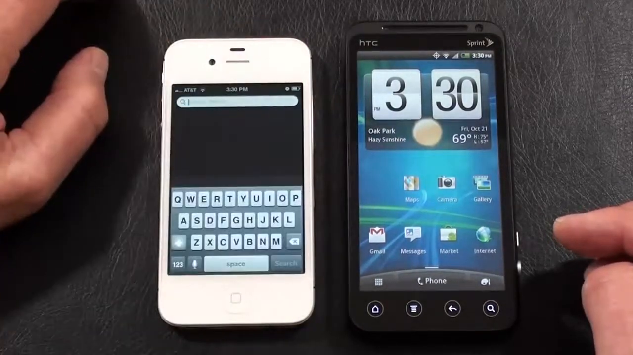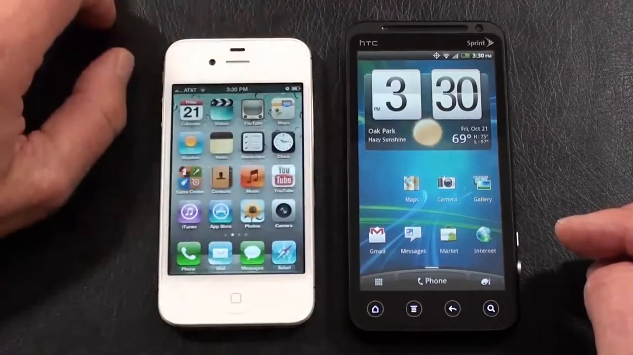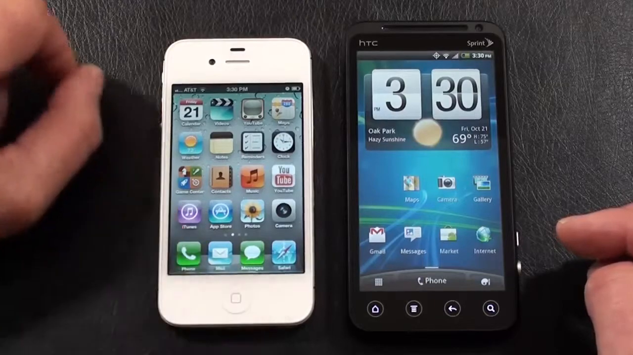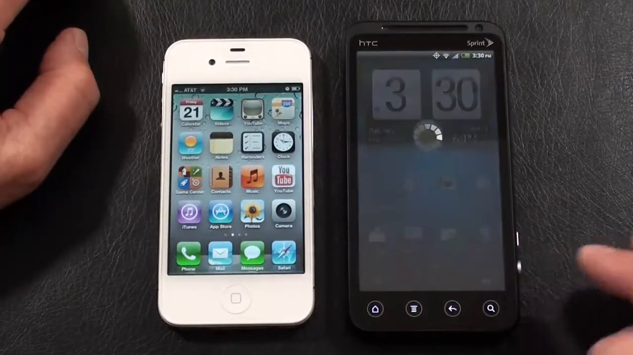Both of them have dedicated search. Swiping to the right from the home screen will open up the search, or pushing down once will open up the search. And then you've got dedicated search here, and you have speech to text.